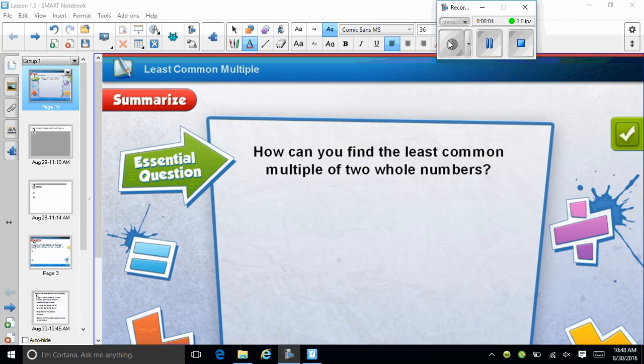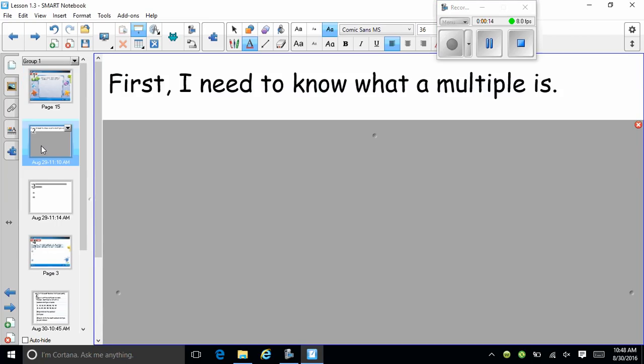Lesson 1.3, Least Common Multiple. In today's lesson, we're going to ask ourselves, how can you find the least common multiple of two whole numbers? In order to do this, we first need to know what a multiple is.